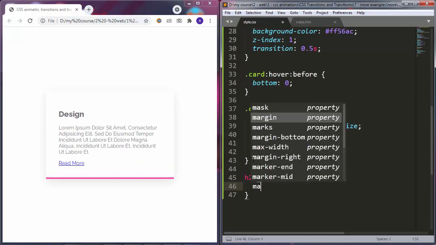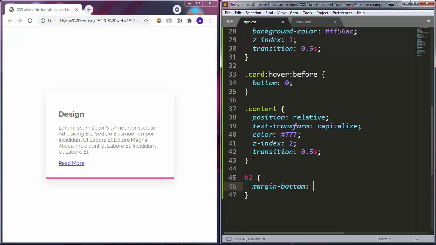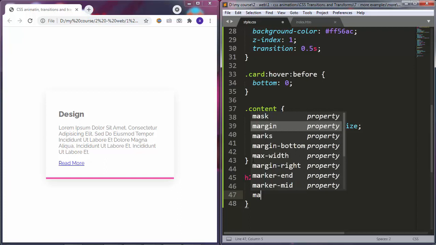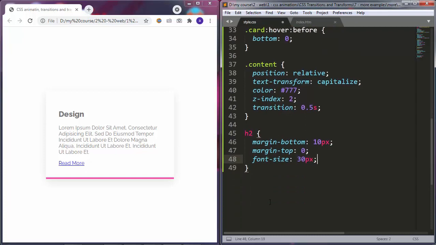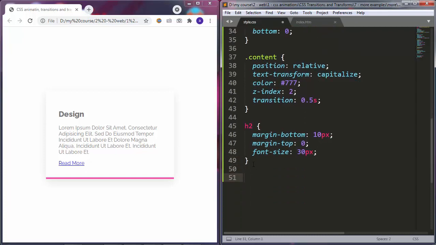Alright, let's go back and select the H2. Then add margin bottom, 10 pixels, and margin top, 0. Then font size, 30 pixels. Then I will target the paragraph and add font size, 18 pixels.